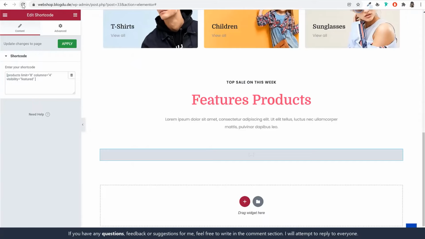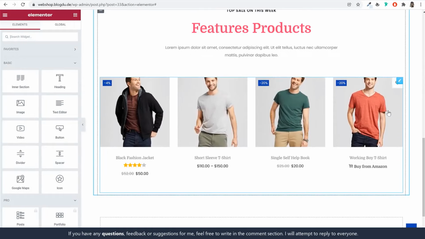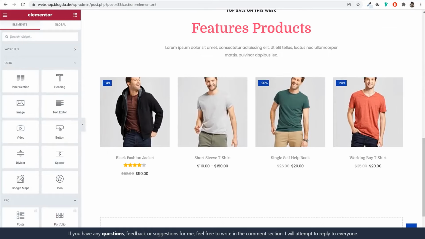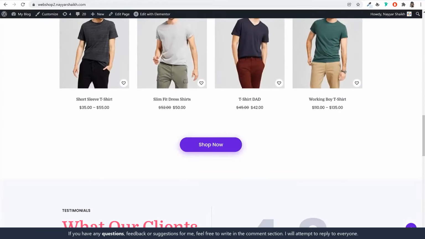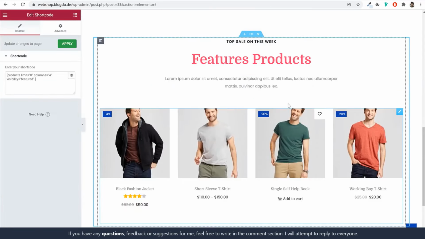Now again, if you come back and refresh this page, scroll down, and now as you can see, these 4 products are now displayed. You can see this is working. And obviously it is displaying only 4. Once we have more products, it will display more. Right, now let's finally do one thing.